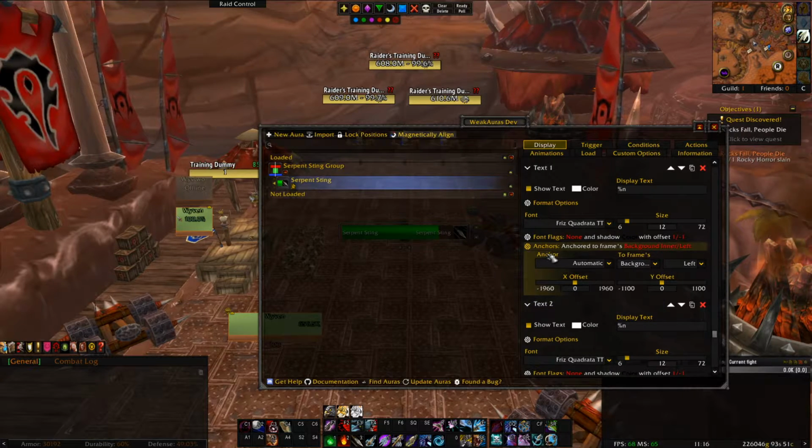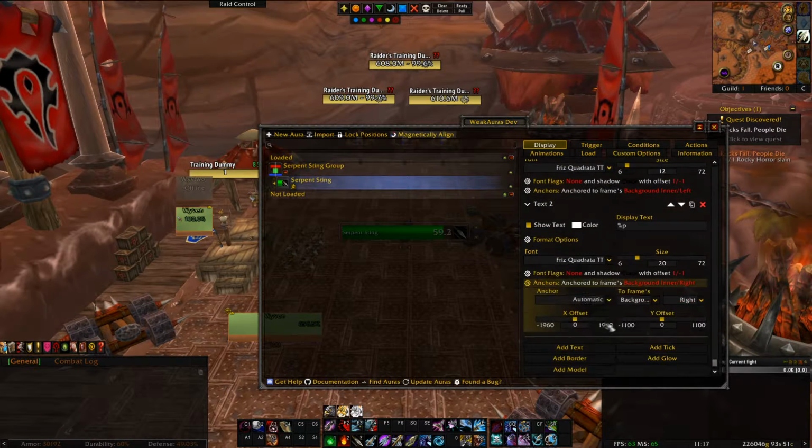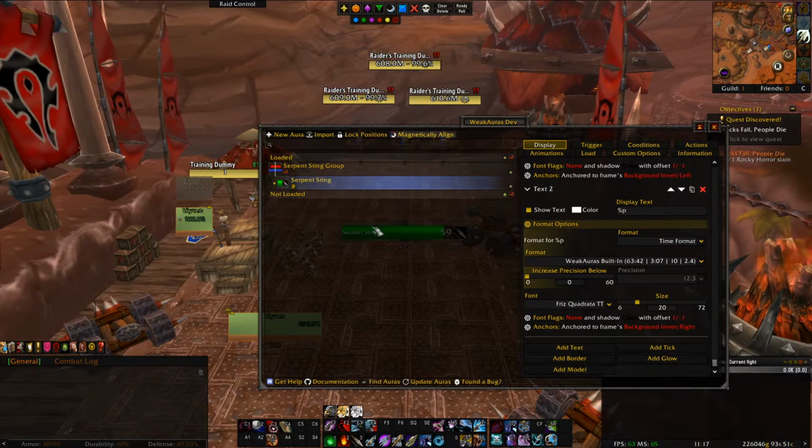I'm going to change this P to N, because that's the name. Or I could have just changed the anchor, it doesn't matter. But this one is already here, so let's just change this to P. And this P I actually want a little bit bigger, maybe like a 20. And like last time, we're going to format options and decrease the precision, because we just want to see the number. So let's go into trigger.